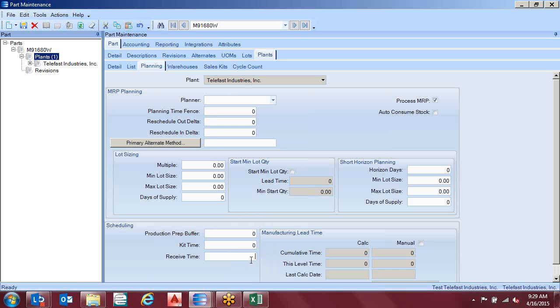Anyway, so Deanna, for a receiving time on this, how much time do you want to give? Is the day fine, or do you want to go 2 days? I don't know. Well, one other option here is that if you have a whole class of parts that you want the same amount of receiving time, you can put it on the part class. So you don't have to do it on every single part number.